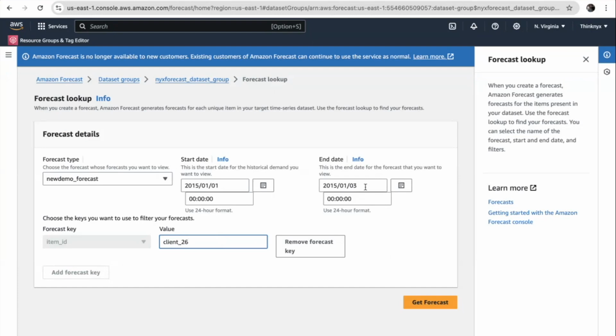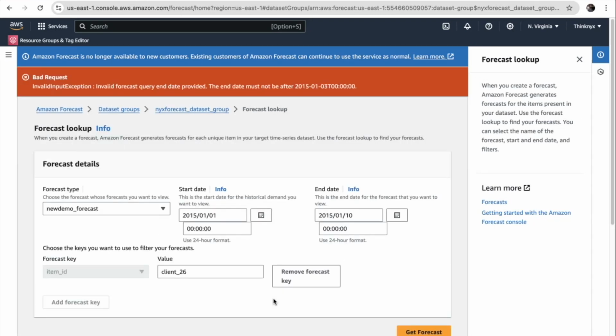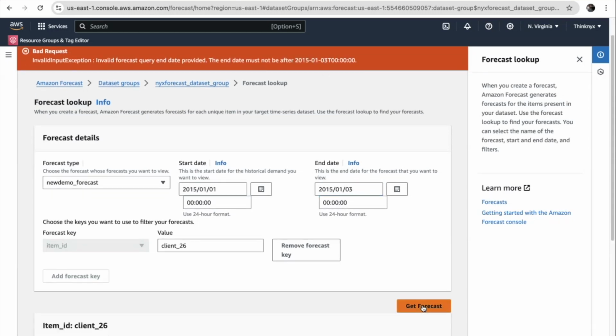But I'll show you one thing more. So if I give here, let's say 10th January, and I try to get the forecast, it should show us the error like this. See here, the date must not be before 3rd of January 2015. Why is it coming? Because during the training phase, during our model building phase, I said I just want the data to be predicted for 2 days. So if I try to get the answer for more than 2 days, we are going to get errors like this. So now we will replace it to 03. And then we will say get forecast.